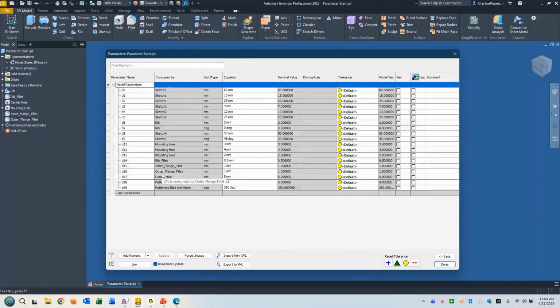Anyway, if I look at the model parameters, this is pretty much the way most people build parts, and this is the way they look when you're done building a part if you did nothing special. You'll notice I have all my D numbers here, D0 through D19. You can see where they're consumed. Some of these are in Sketch 1, some in Sketch 2, some in the ribs, some in the mounting holes, some in fillets, etc.